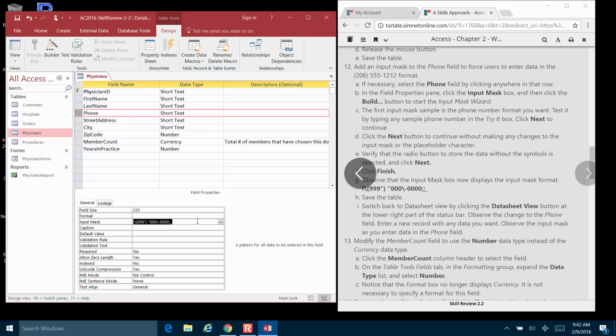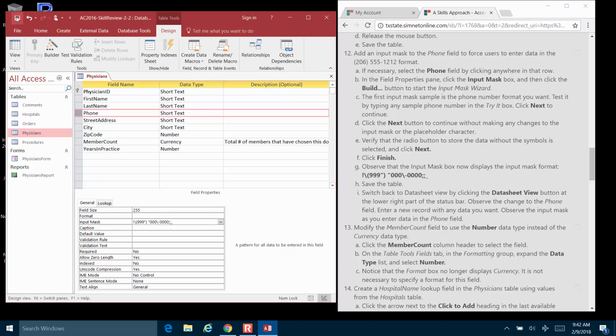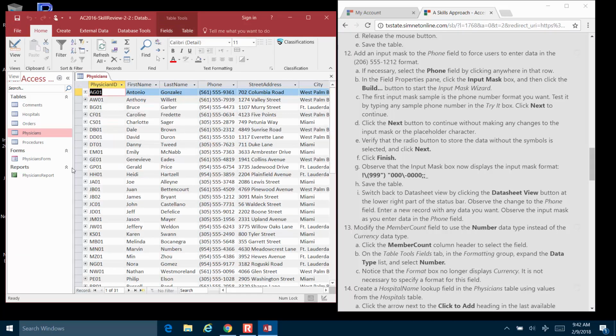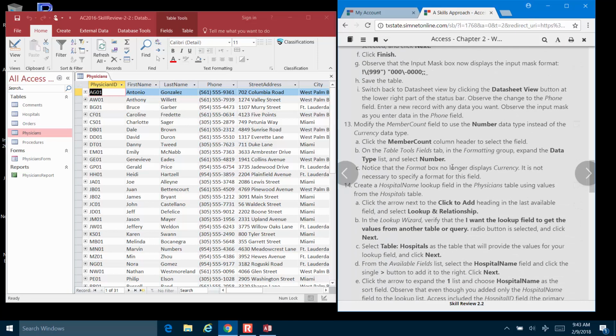So you notice now we have an input mask down here. Alright, now save our table and go back to datasheet view. You'll notice my phone number is here, and now all of the numbers have the standard input mask on there. It's kind of a cool thing, right? It's kind of sort of fun, maybe? Maybe not.